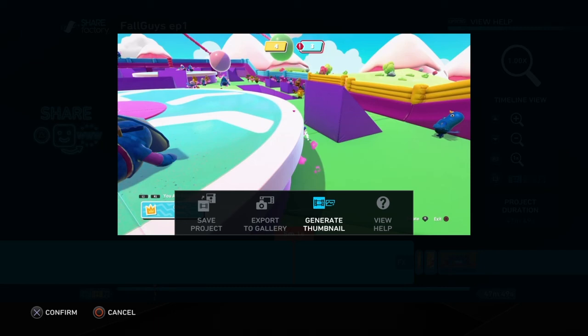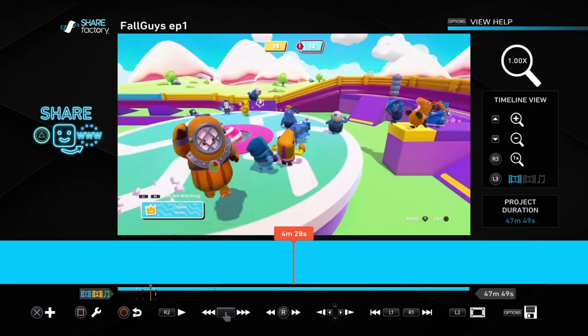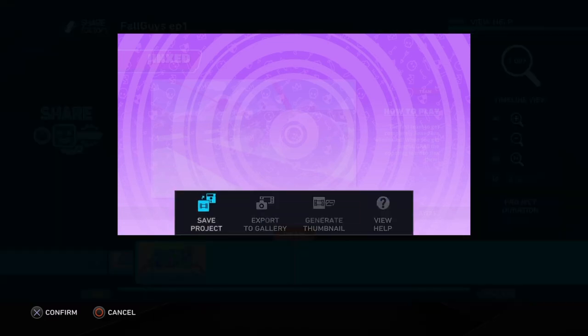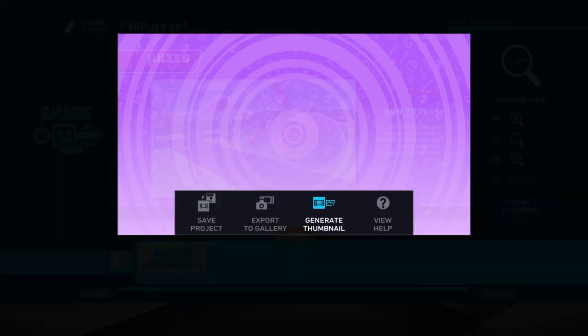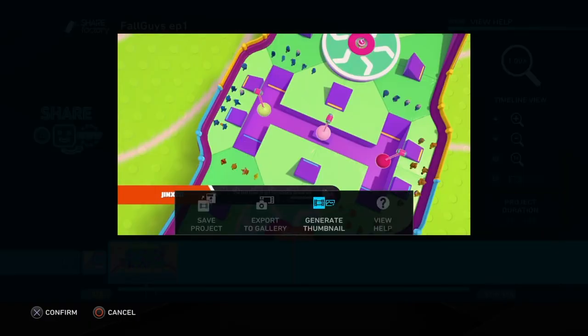Generate thumbnail. You can generate the thumbnail in the thing. So you just go throughout the video, look for something you want to use as your thumbnail, and then options, generate thumbnail. Project thumbnail saved. Probably not going to use that though. And then view help, but you don't need help. I'm already helping you.